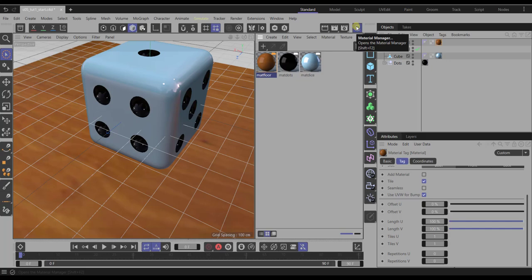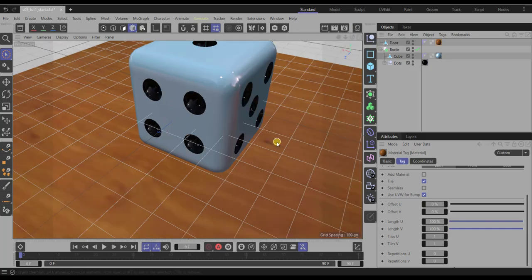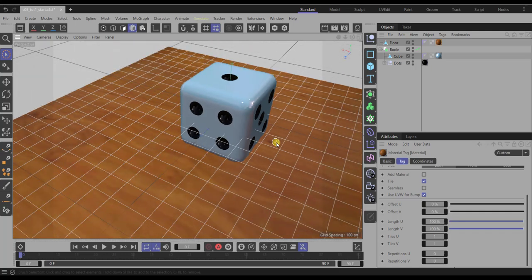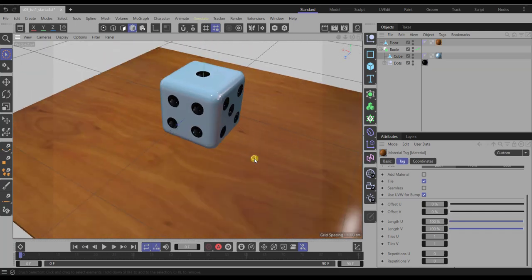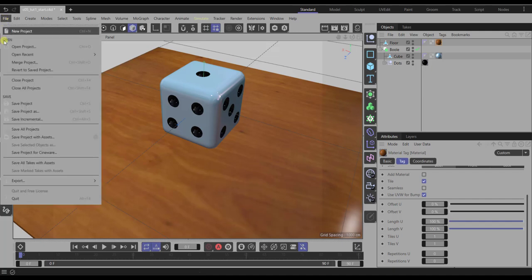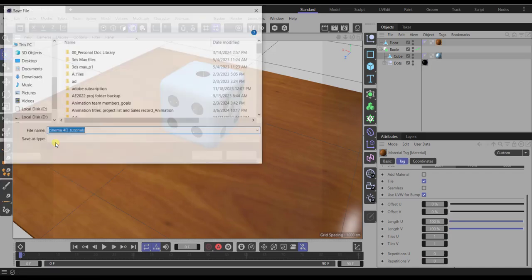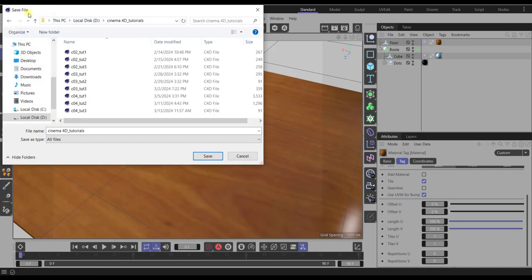After that, let us choose the material manager button to close the material manager. Next, zoom out. After that, we need to save the project with assets. To do so, choose the file menu and then choose the save project with assets option. On doing so, the save file dialog box is displayed. In this dialog box, navigate to the desired folder where you want to save your project with assets.